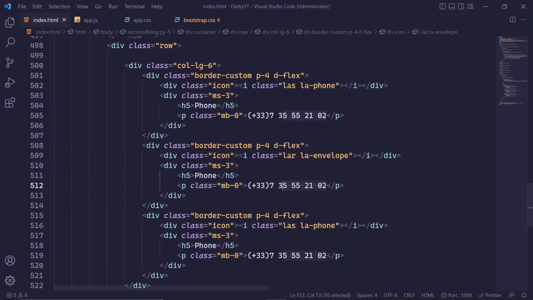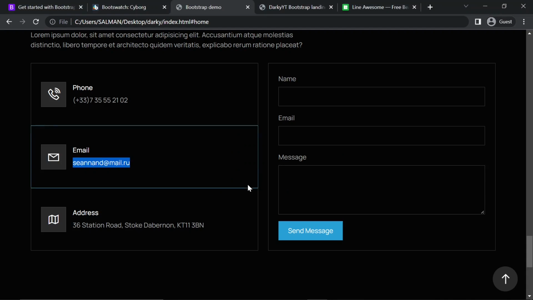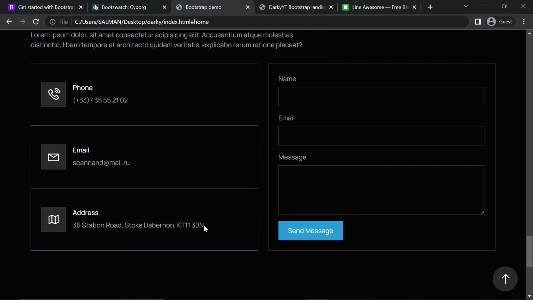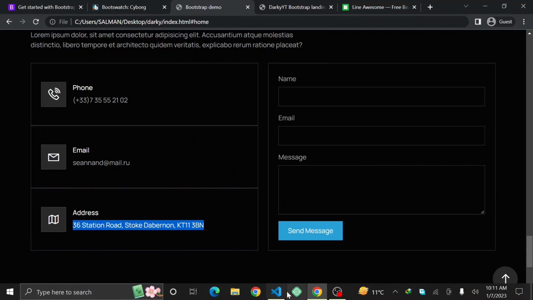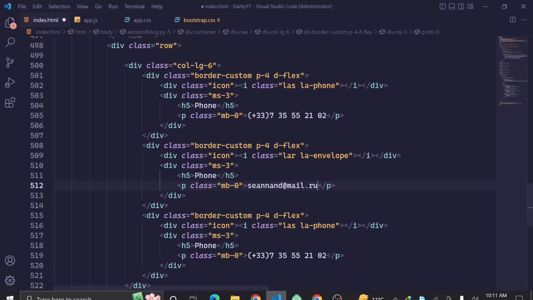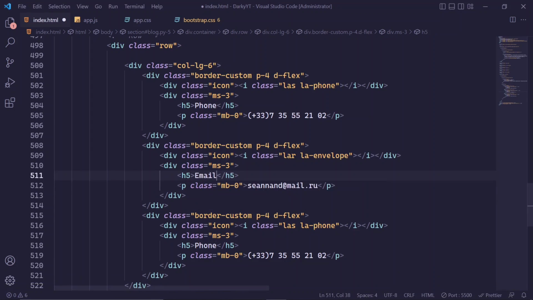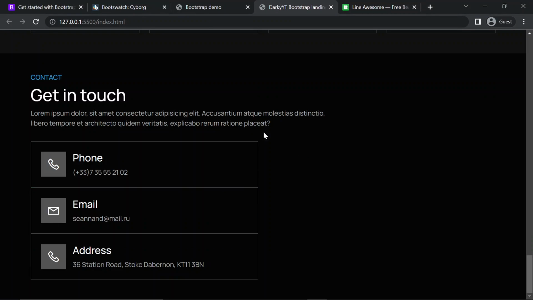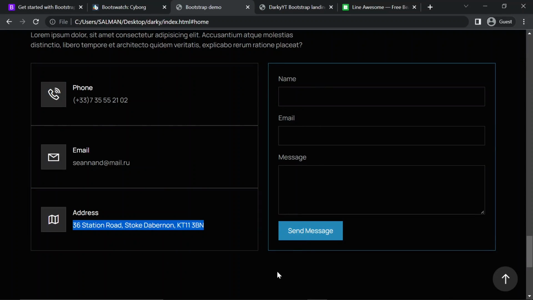Okay, and I'm gonna paste the email right here. I'm gonna copy the address. Text is going to be email, and this is going to be address. Alright, so I'm gonna paste the address right here. I'm gonna save it. Alright, looking great. So that's it for this column, and on the right column we have this contact us information.